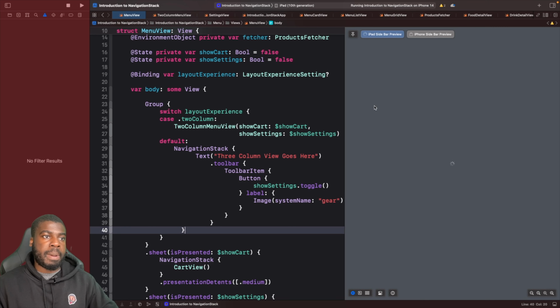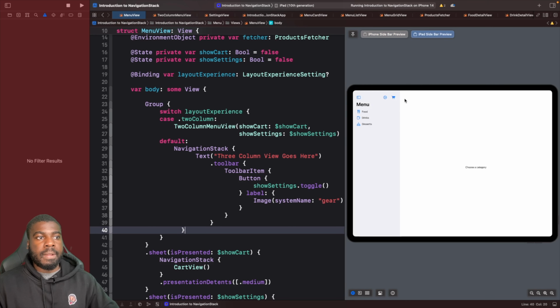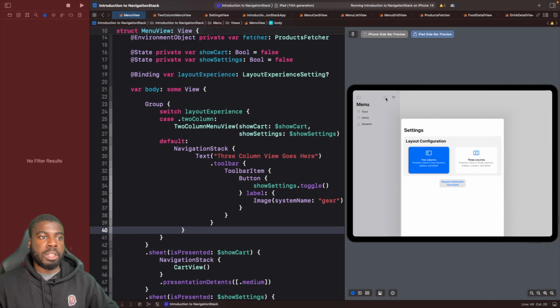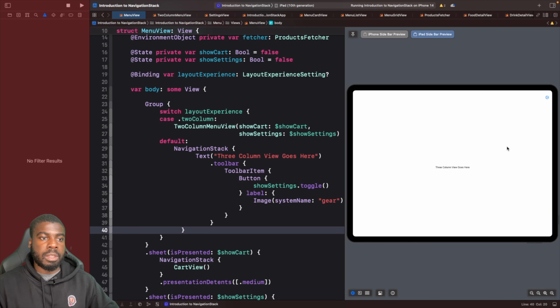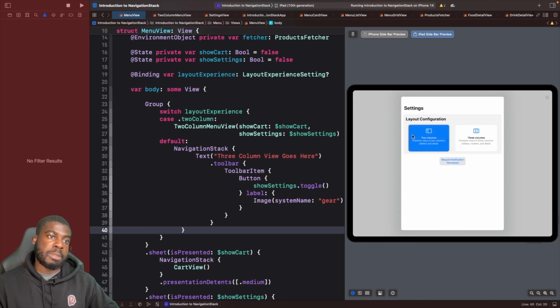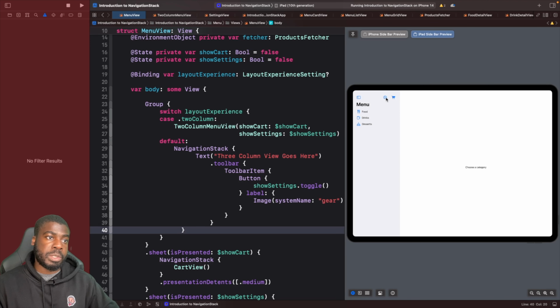And on the iPad, you'll see that we have our 2 column here, like so. And if I go to 3 columns, you'll see that once we dismiss it, it now changes to this navigation stack. So now we have a layout that adapts depending on the user's settings, which is pretty cool.